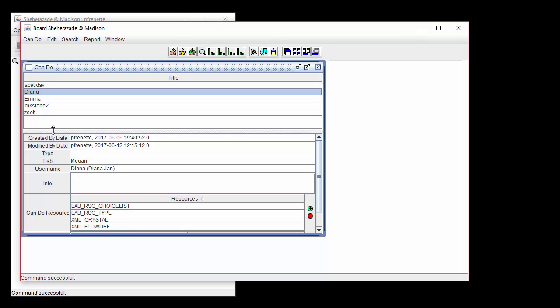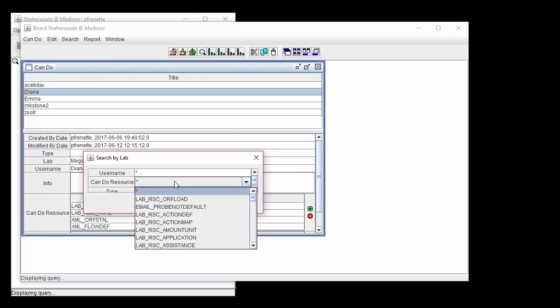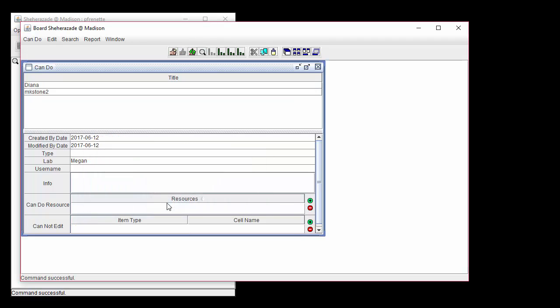To search for existing Can Do records by lab resource, click on Search by Lab. Restrict the search by going into the Can Do resource field and selecting the specific Can Do resource from the drop-down. For this sample, I will select the Lab RSC type resource. The new search results replace the old ones in the upper part of the window. Now, only those lab members who are shown can manage the type lab resource.